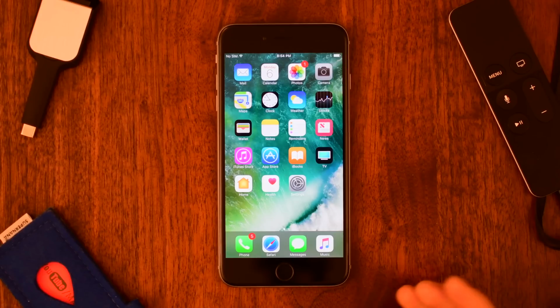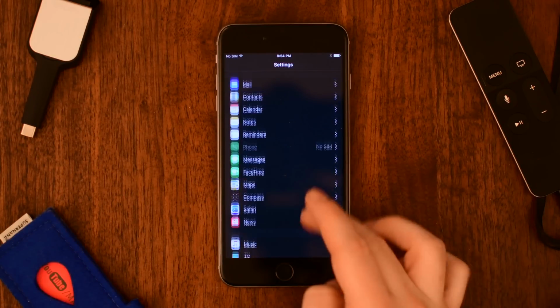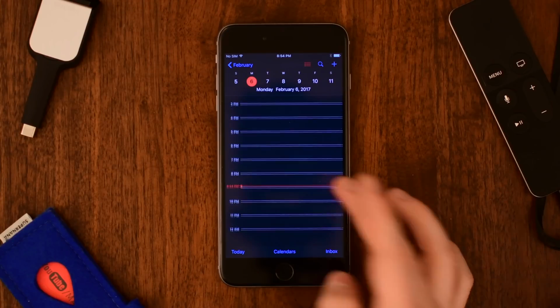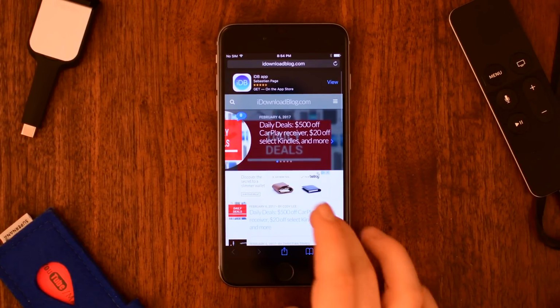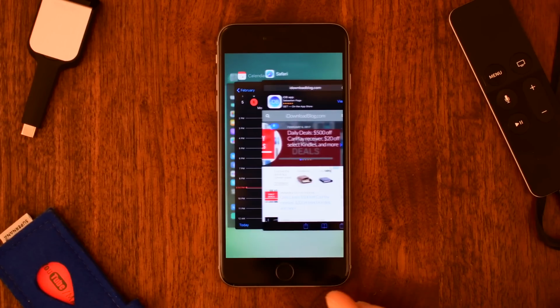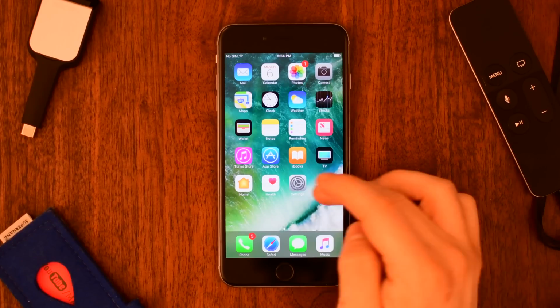Now let's look at a great dark mode option that you can get, which is Eclipse 4. Eclipse has definitely been around a while. It's one of my favorites as far as dark mode options go. You can see it in settings there, you can see it in the calendar app, you can see it in Safari, and what I've always liked about Eclipse is that you can turn it on a per app basis. You can just jump into the settings and say which apps you want to use it on, which apps you don't want to use it on.